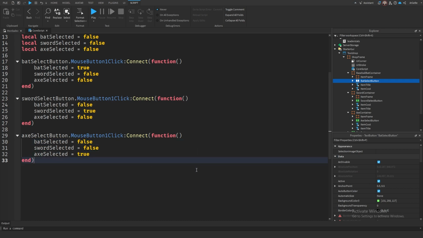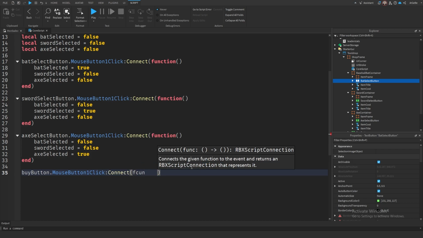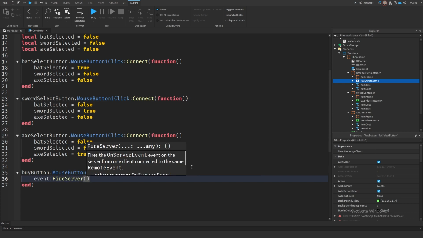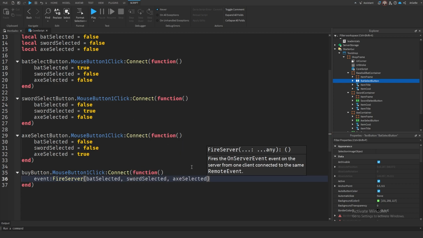And then the absolute last thing that we have to do is just detect whenever we've actually pressed our buy button, and we're going to send off our information to the server. So we're just going to say buyButton.MouseButton1Click:Connect(function), and then we're going to say event:FireServer, and we're going to pass through our variables because we need to check on the server, okay, have they actually selected a certain tool, and if so, then we're going to give them it. So we're going to say batSelected, swordSelected, axeSelected.